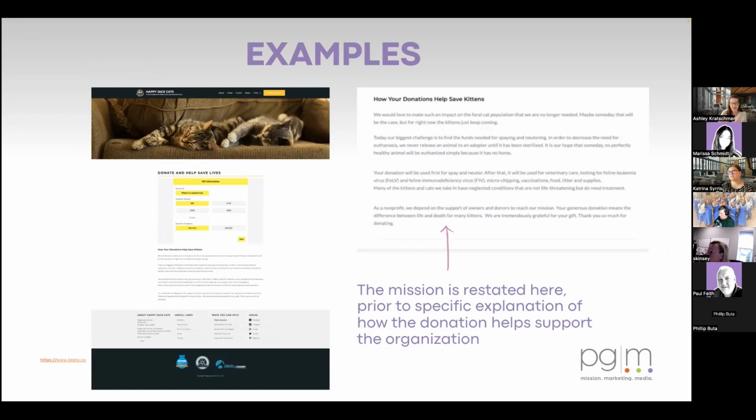And it's restated here, and then a specific explanation follows after the mission about how the donation that person can give helps support the organization. Now, this might seem like a lot of text, but we like how it's broken up into really small segments. So even though they're taking a little bit of time to go into all those different areas, it's very easy for me to read. It looks like I'm only reading a couple sentences at the top. And so it's a lot easier for me to stay engaged with what they're telling me.